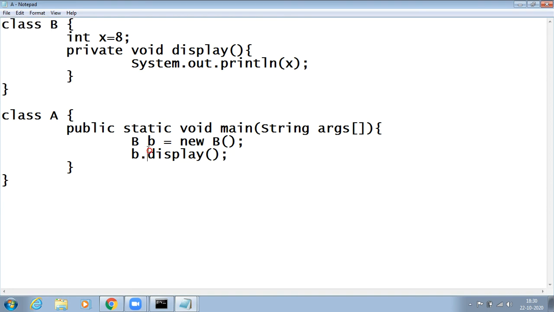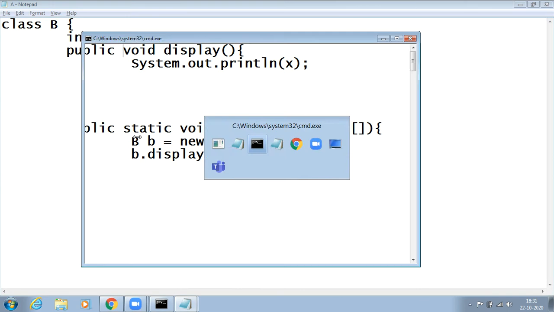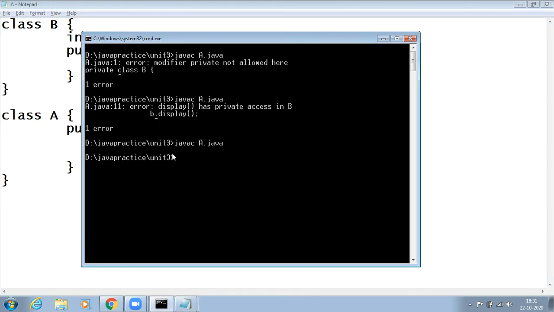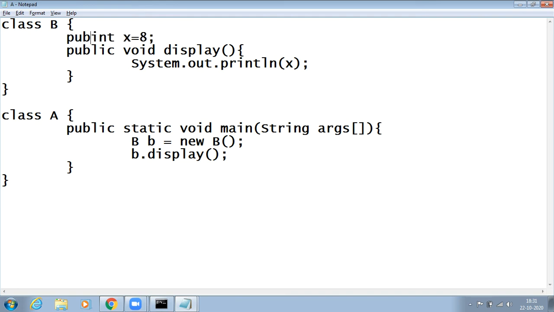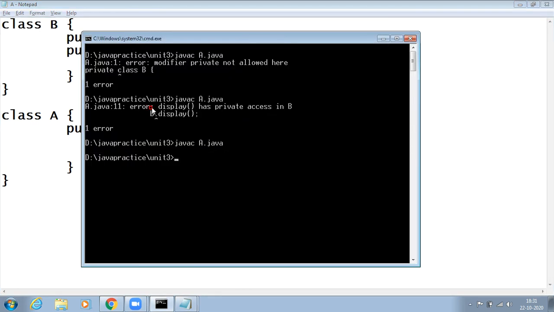Okay, this is all about private. If you change this, instead of private, if you keep public, that can be accessed from anywhere. So public, now again compile, it runs properly. Okay, a property can even be public. Done. You can even say java A, it will print 8.